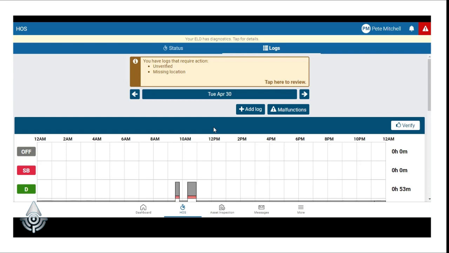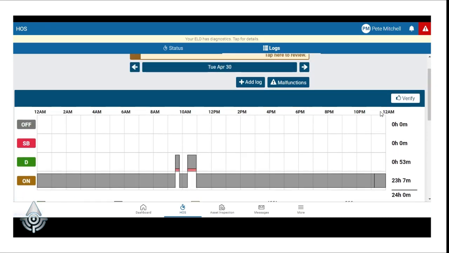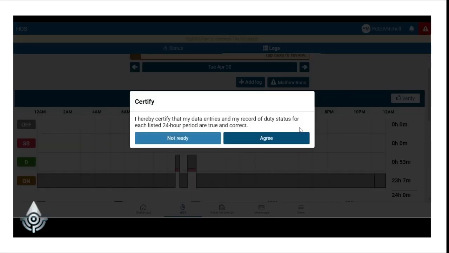First, you'll need to select the date that you wish to verify for by using the arrows on either side of the date field at the top of the screen. Once you have the date you wish to verify for, simply review all of the logs on that given day and click the Verify button and then agree.